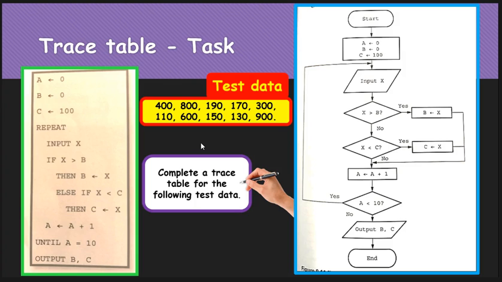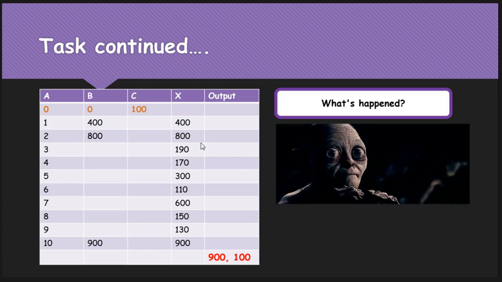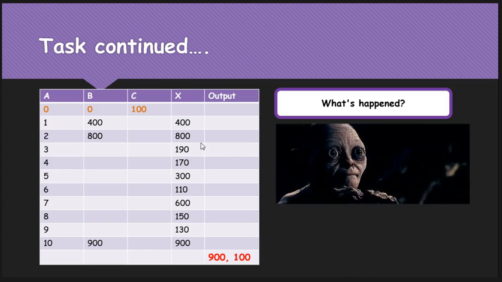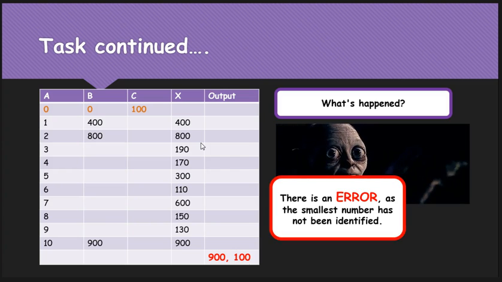Okay, so I'm going to show you the answer or the outcome that you should have received. Now the outcome is there. So we've got the task there, and we found that the output showed 9 and 100. Now, what do you think has happened? Well, there is an error, because the smallest number has not been identified. The smallest number going down this should have read 110, and the number wasn't identified in the variable.